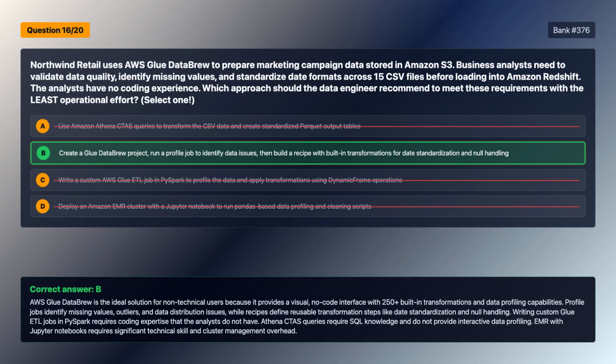Athena CTAS queries require SQL knowledge and do not provide interactive data profiling. EMR with Jupyter notebooks requires significant technical skill and cluster management overhead.